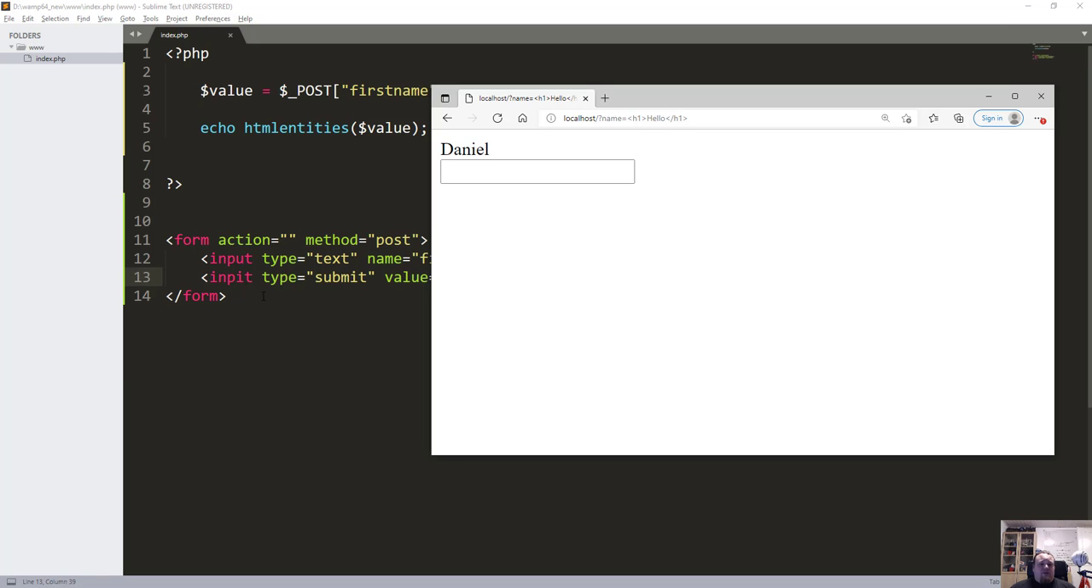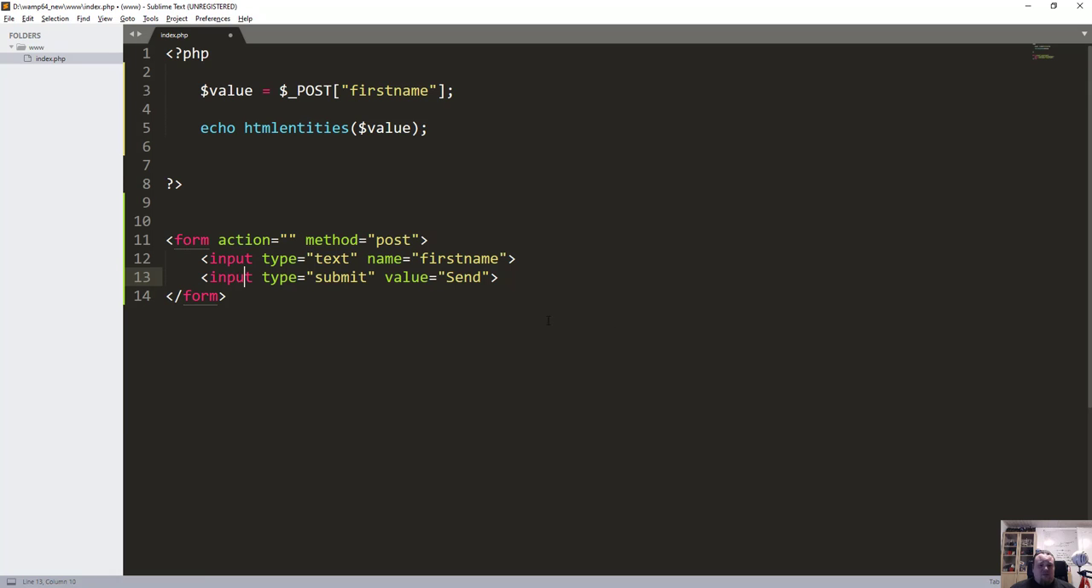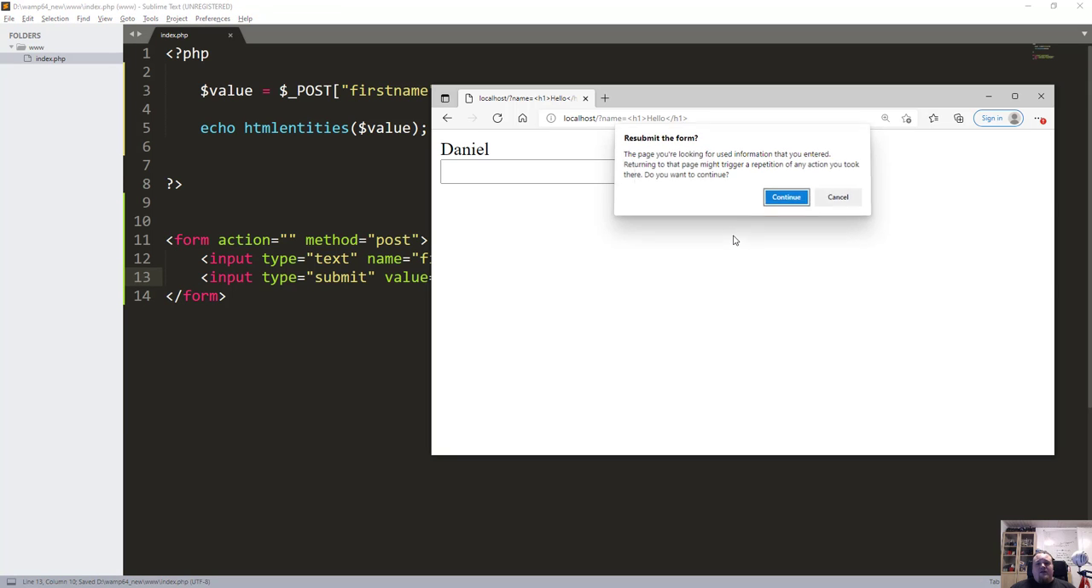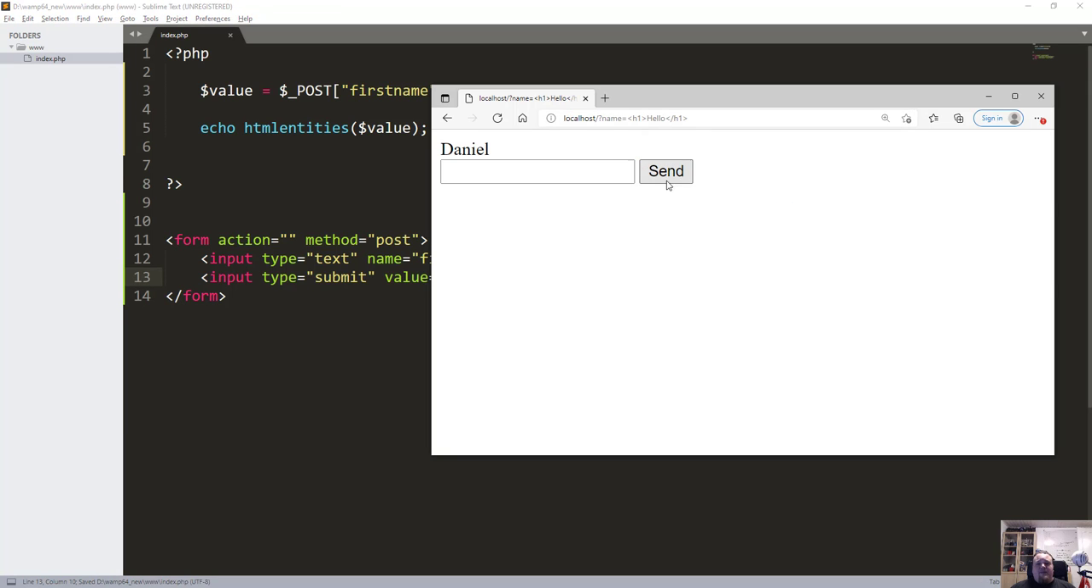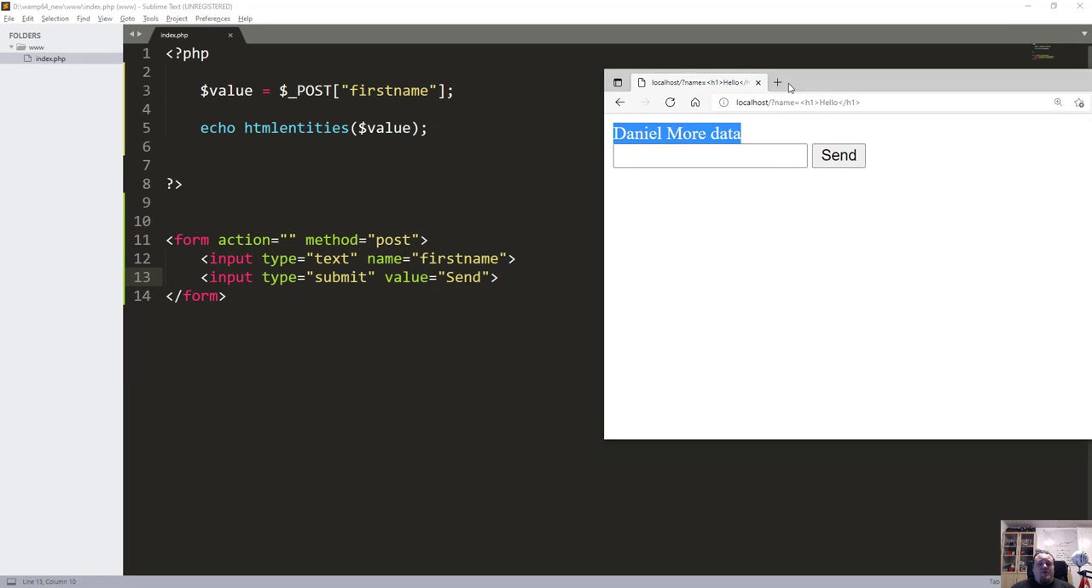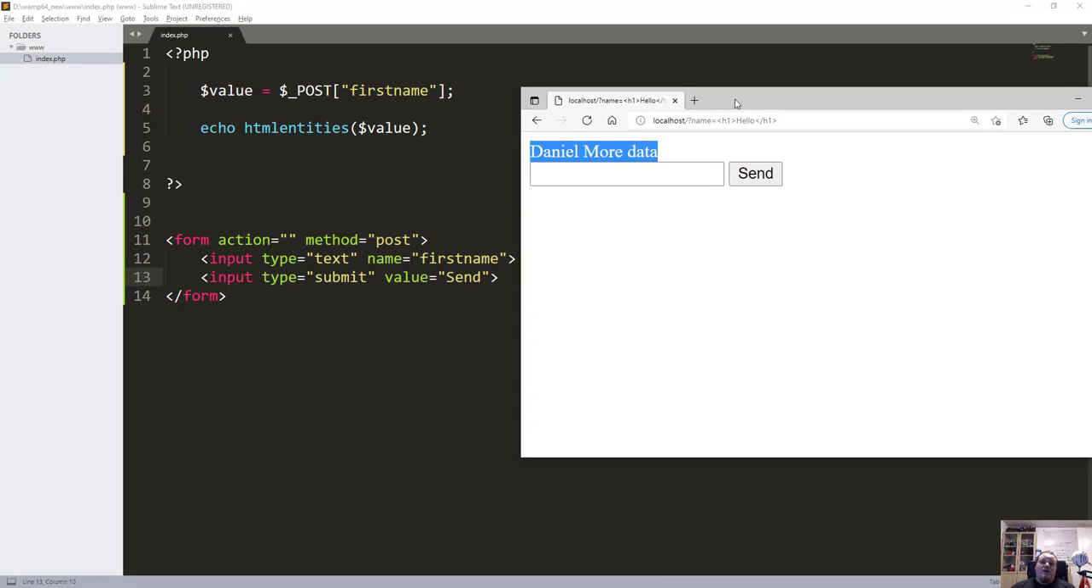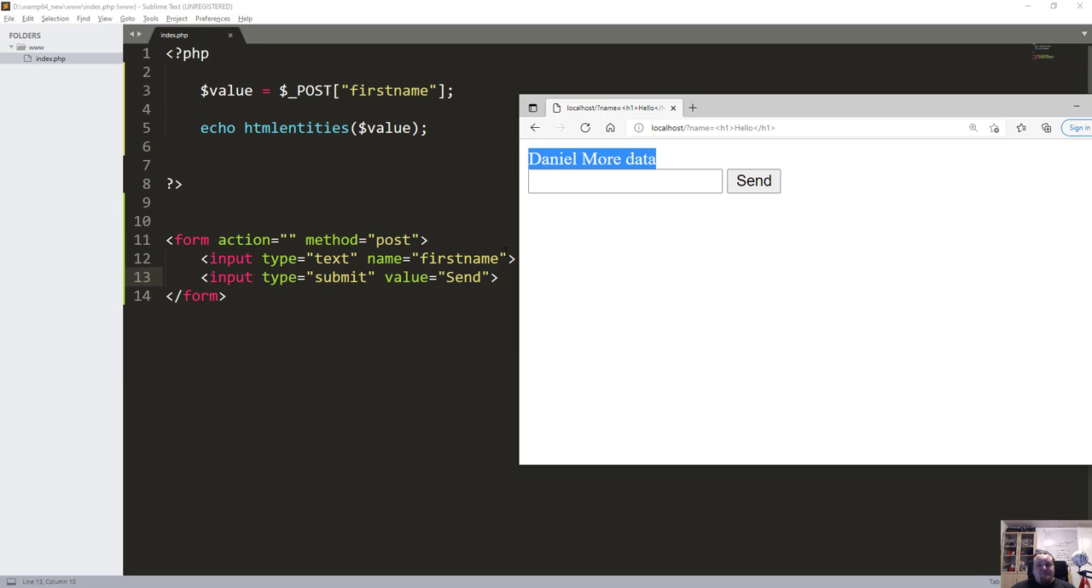And where is my button? I typed input again, so I'm gonna remove this and update. Yeah, now we have the button, so I can go and type Daniel, more data, send, and then we get that outputted to the screen. This is the way in PHP you intercept a post value.